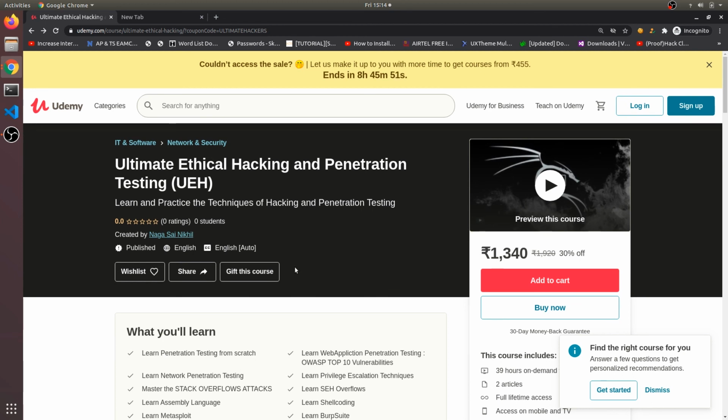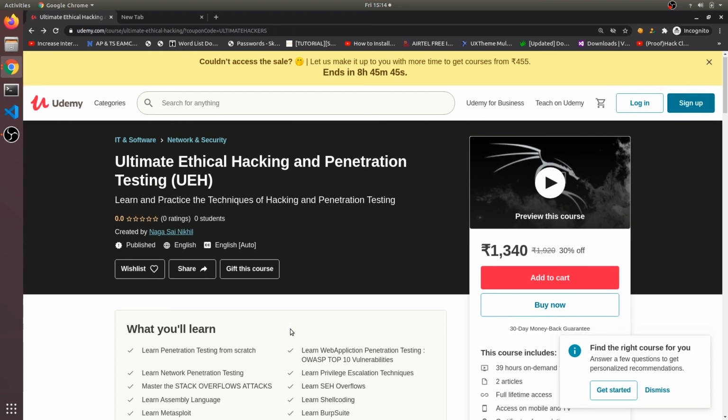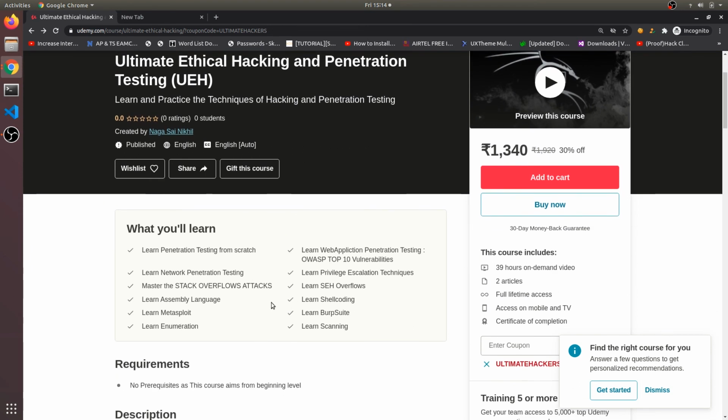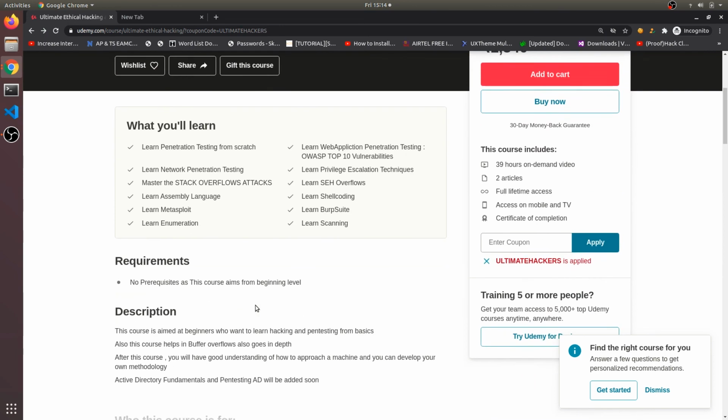This is not any great course, but it's a good course if you want to begin your hacking journey. And also it will go to an intermediate level in some concepts. So I can see web application and network pen testing, and in stack buffer overflows it went to an intermediate level. So if you want to learn from basic to intermediate level, this course is good for you.